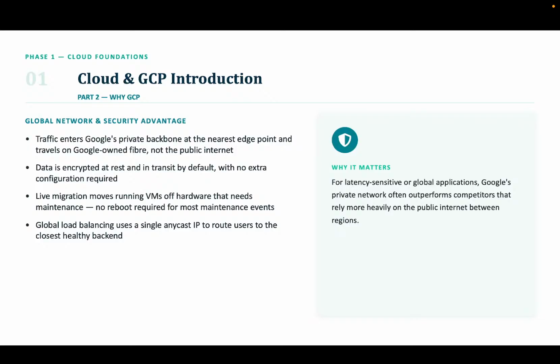Another thing is encryption. By default, anything related to Google Cloud, your data, your network, the minute it leaves your network, let's say you're in a zone, in a region, and the traffic is leaving the backbone network of Google Cloud, it is encrypted by default. You don't need to do any other configuration.